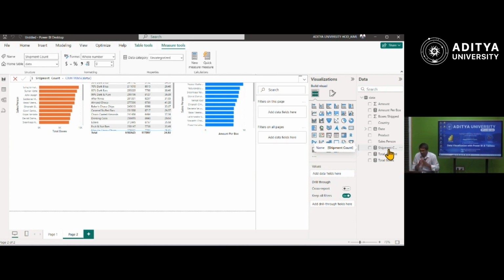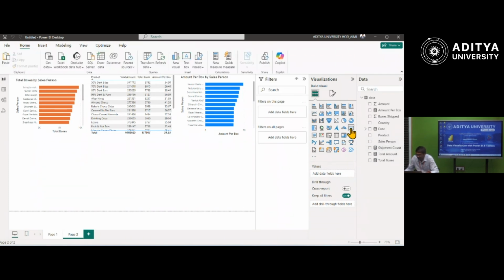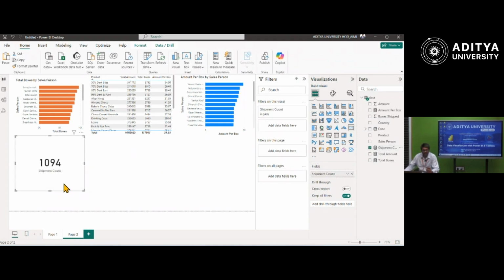Okay, now what we need to do is make use of this shipment count. I want to display it, so I will add a card. I already discussed this part. Just add a card, and to this card you add your shipment count. See, the total number of shipment count is 1094.